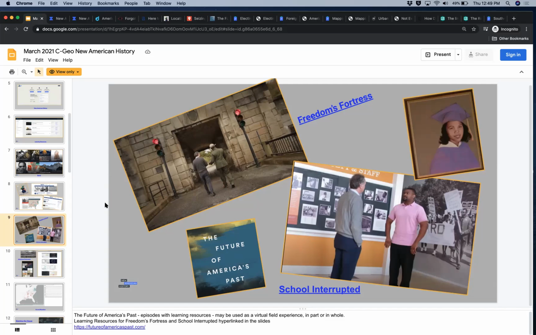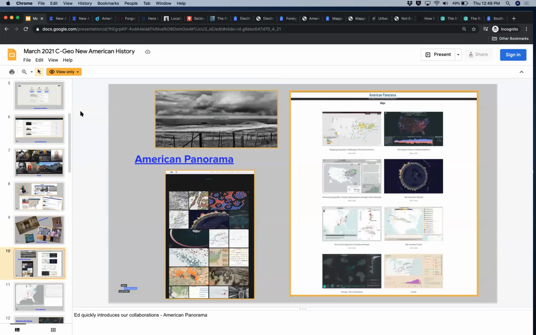So that's just another piece of content that you can use. But the main thing that I think most folks are interested in hearing about today is American Panorama. This is our digital atlas of American history. It's produced by the Digital Scholarship Lab at the University of Richmond. And I'm going to spend the rest of the time sharing some of these maps with you.